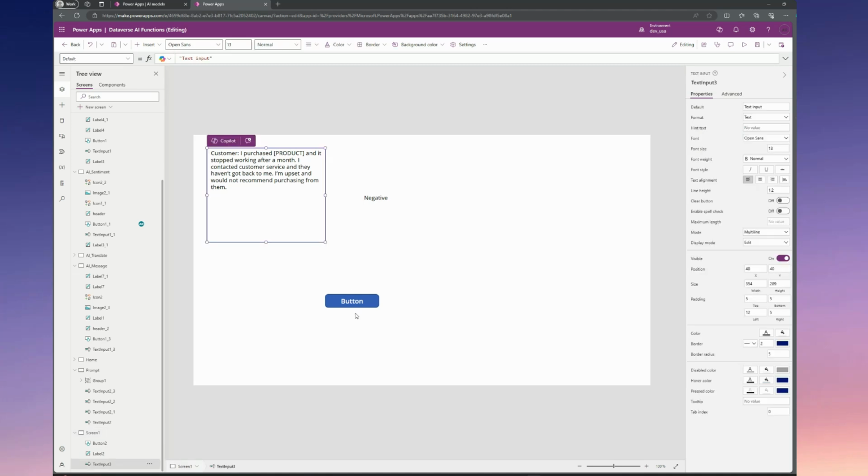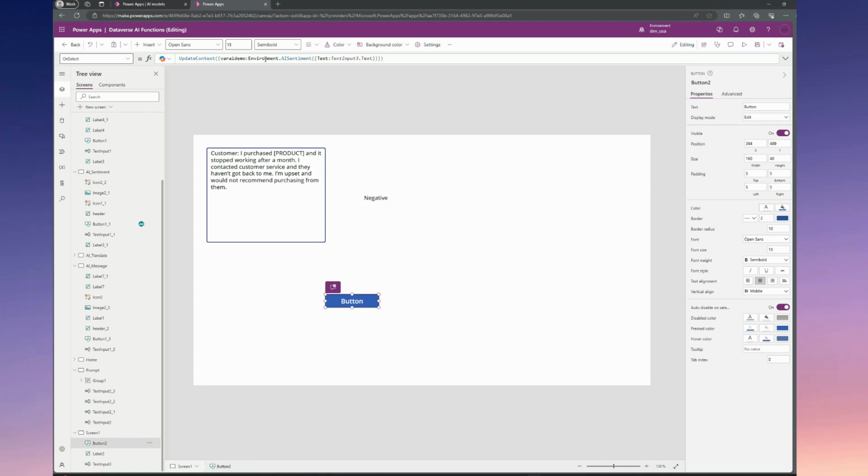Now, like I said, all you have to do is, after the environment dot, you would have various other functions that get listed, and you keep creating those screens and apps, and that's how easy it is to quickly build an app using the inbuilt functions.